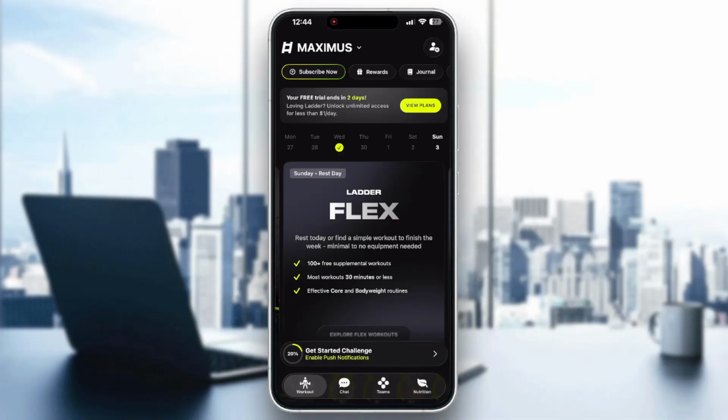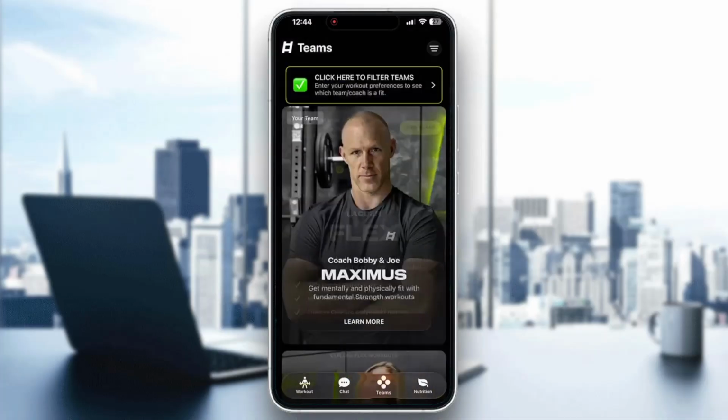But before this, keep in mind, to be able to use Ladder, you need to have a pro subscription or have the trial that is offered to you once you open up the application for the first time. So once you've gotten that, we can get started choosing our workout. Here in the bottom right corner, you can first choose your team that you want to be a part of and then continue with its workouts.